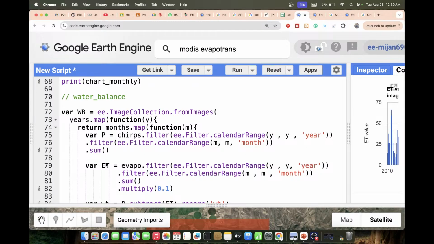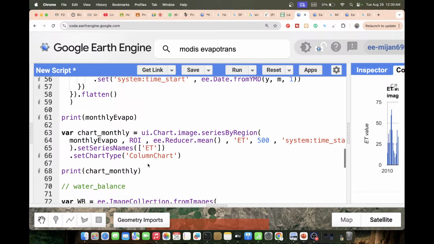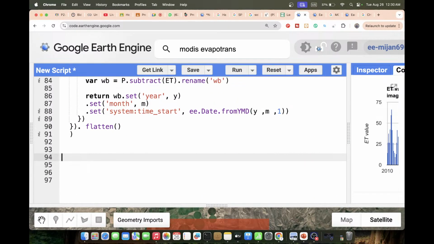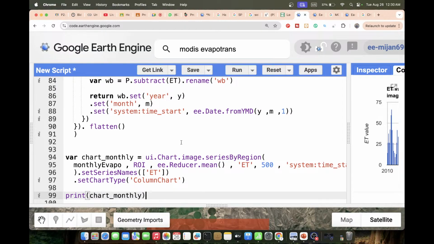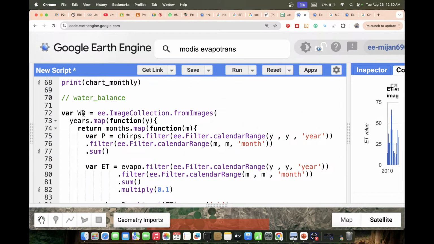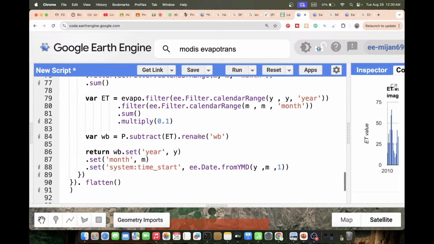For this, you also try to apply the chart and display the water balance, with the same process. Just copy the previous code, this code I simply copy to display the water balance for each month, paste, and now simply change. I just call the WB variable and paste.